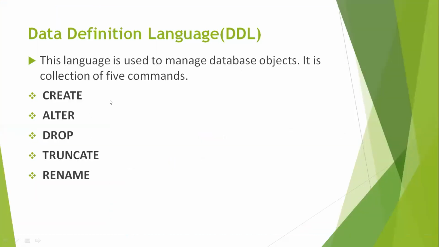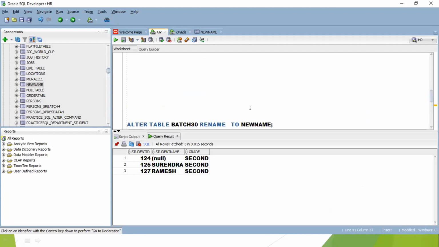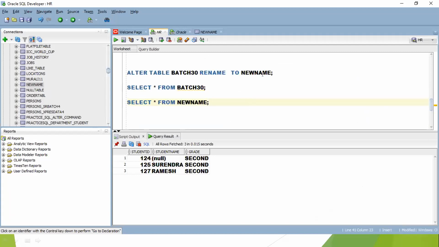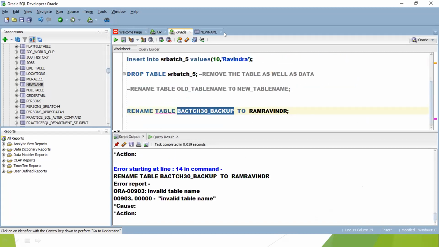Now you have done create, you have done drop, you have done truncate, and rename also you have done. This is auto committed. All these commands, whatever you see as DDL, are auto committed. Whenever you make changes, they are going to be saved permanently. Are you clear, everyone?